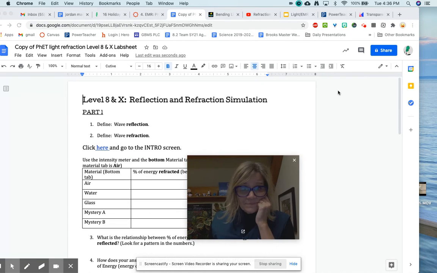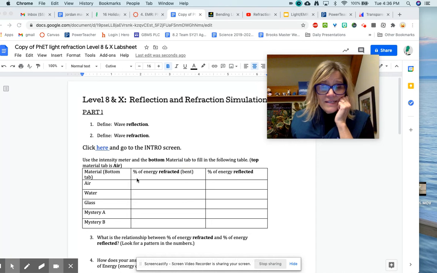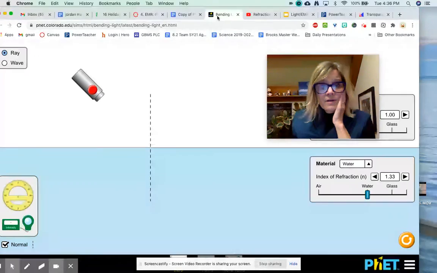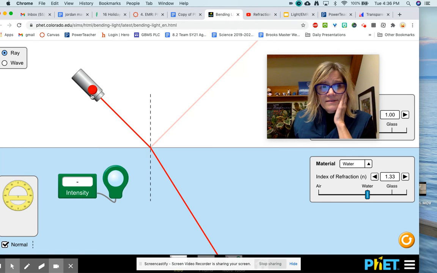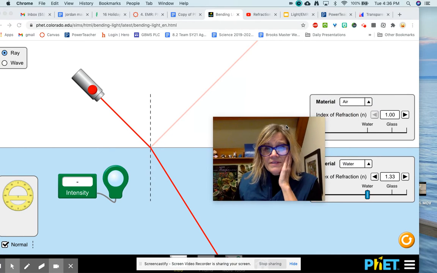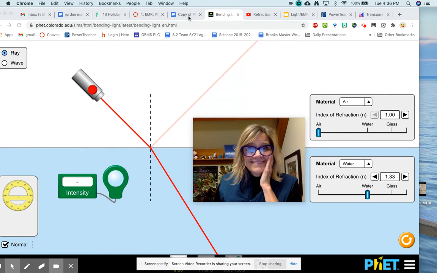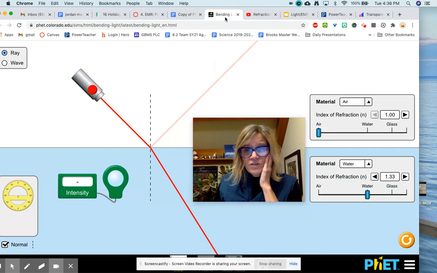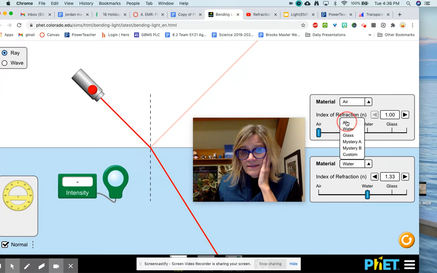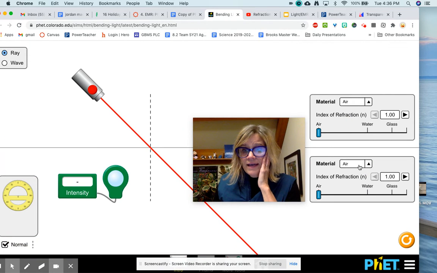It says, use the intensity meter and the bottom material tab to fill in the following table. The top material tab is air. So this is the intensity meter. You just hit this, and you make sure that the top is air. And then the bottom, the material at the bottom is air, so you just change that here. Now they're both air and air.